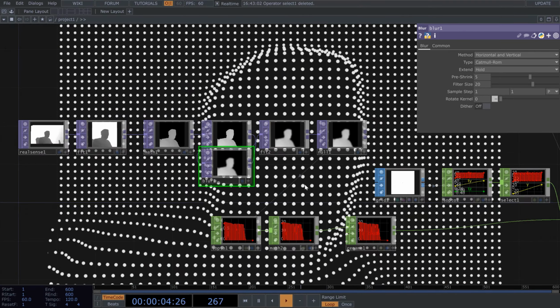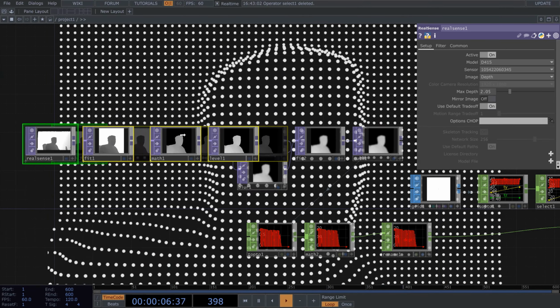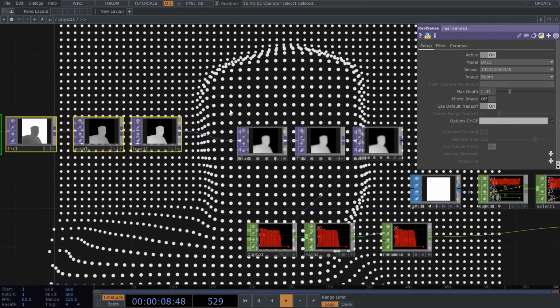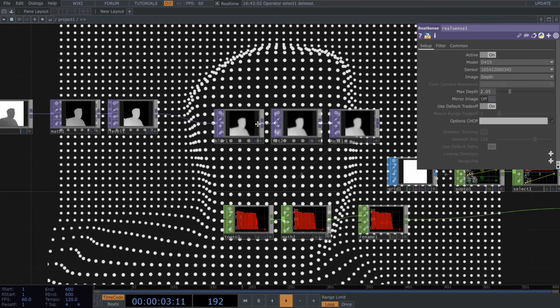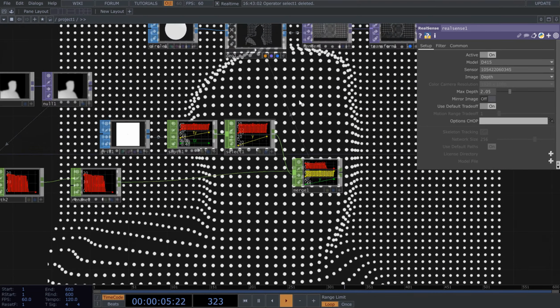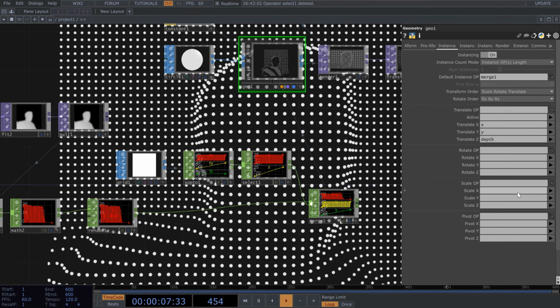Cool. And again, there's a lot more you can do with it. One thing I actually recommend looking into, perhaps adding a feedback. That way you could have some nice trails fade off as you move around. And then the last thing I want to do here is to also affect the scale.